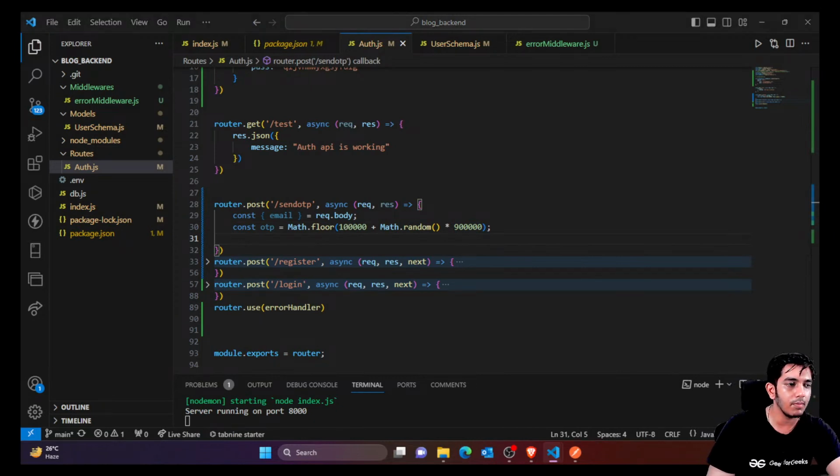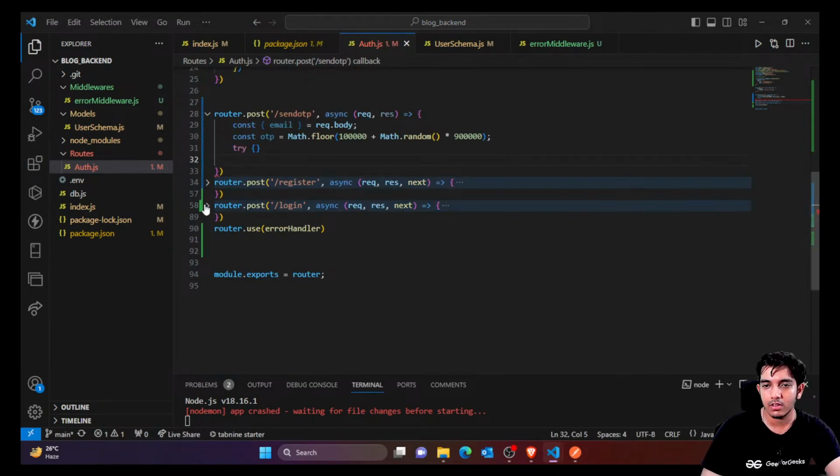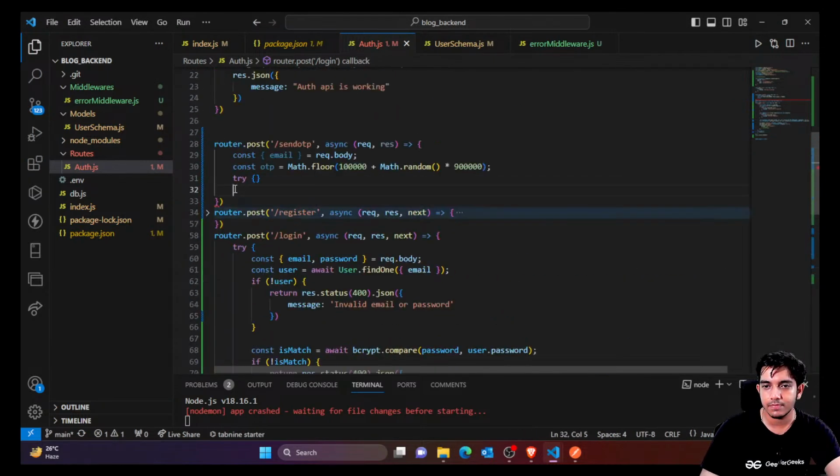Now for sending the OTP, we have an option inside nodemailer. You just have to write it this way. So try, and first of all, we'll just pick the catch from here. I think this is fine, right? So catch.